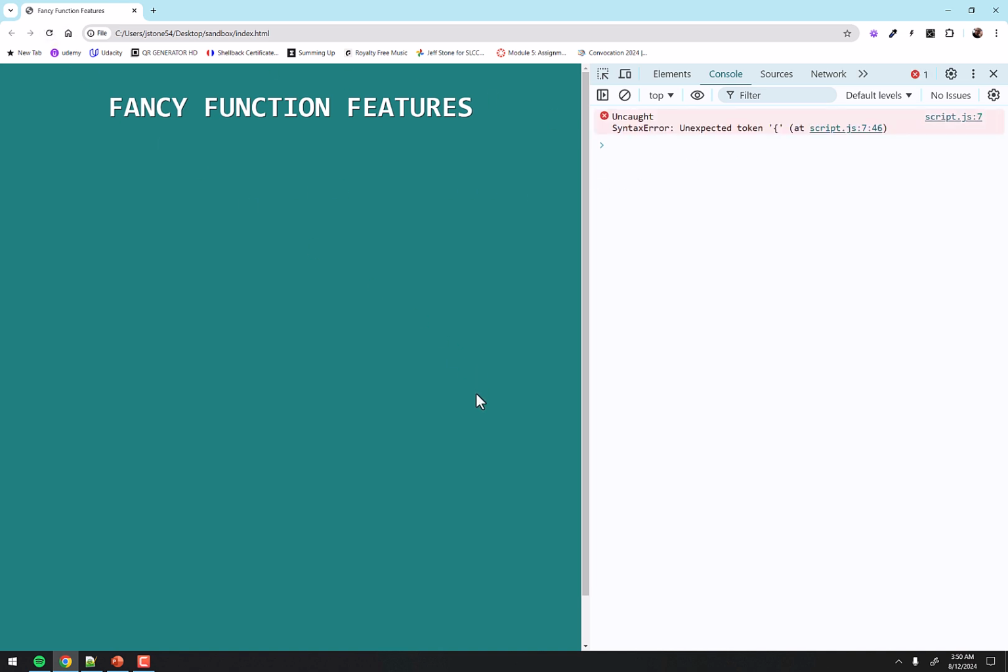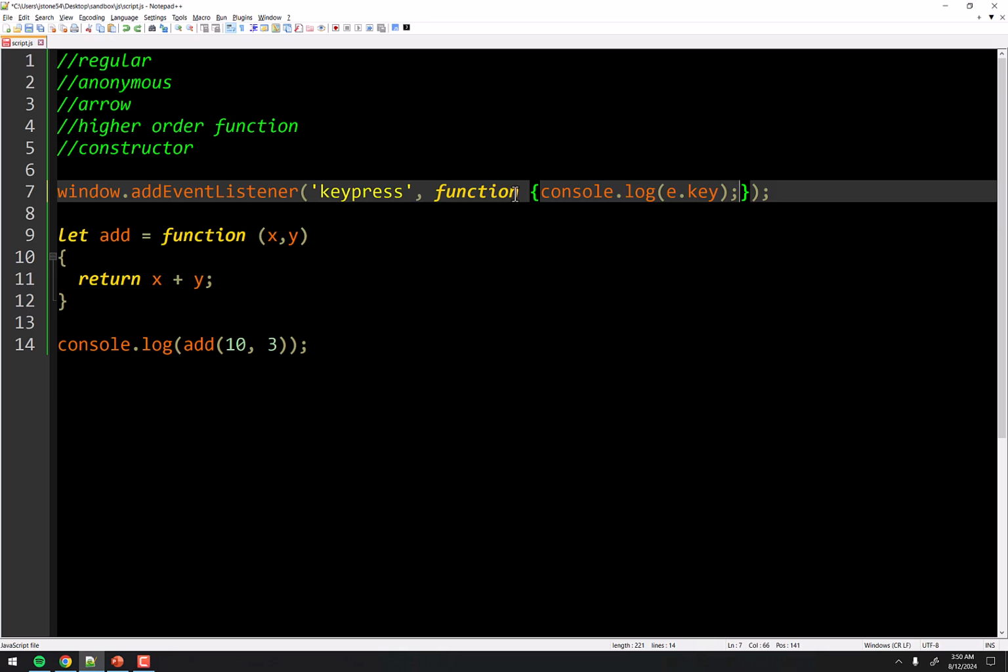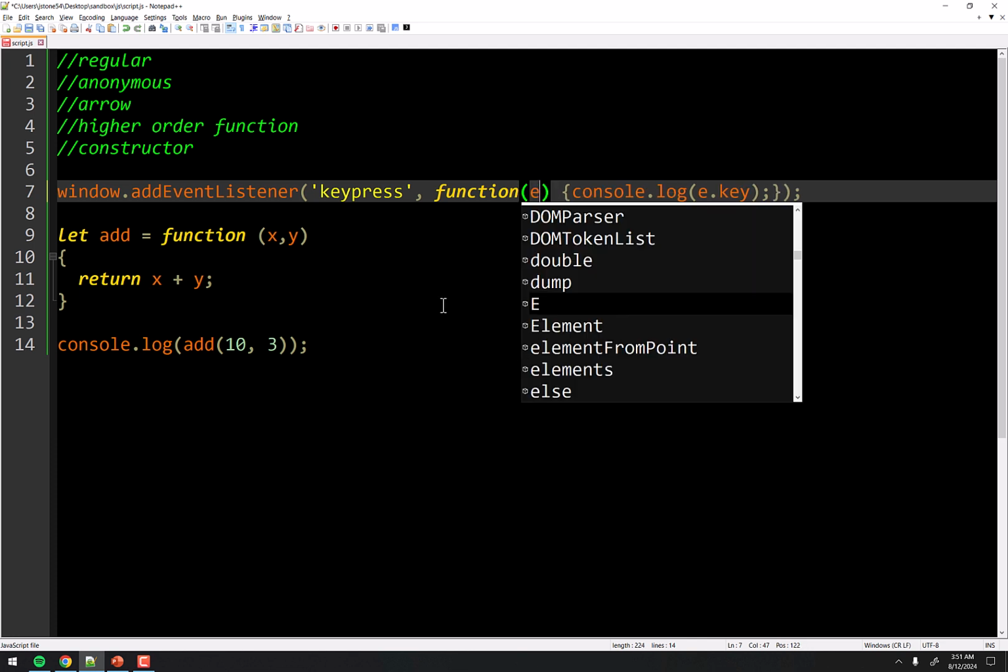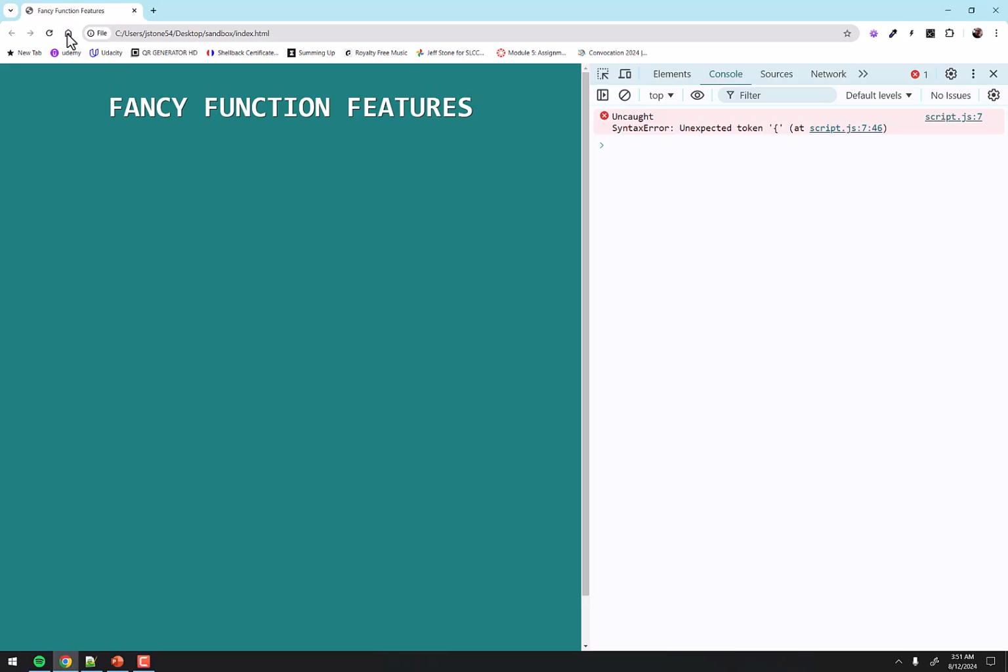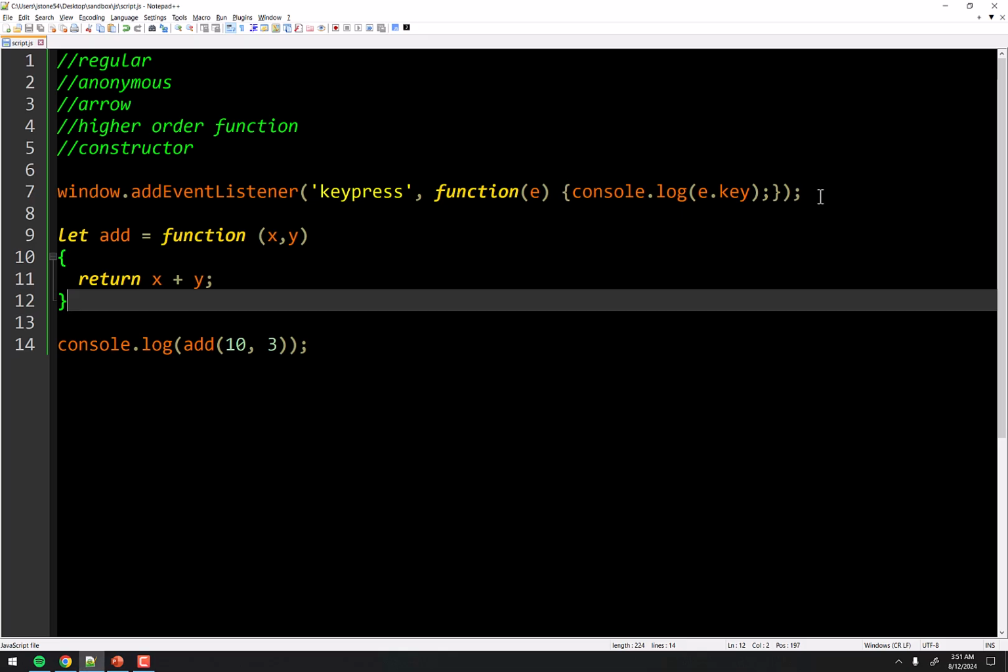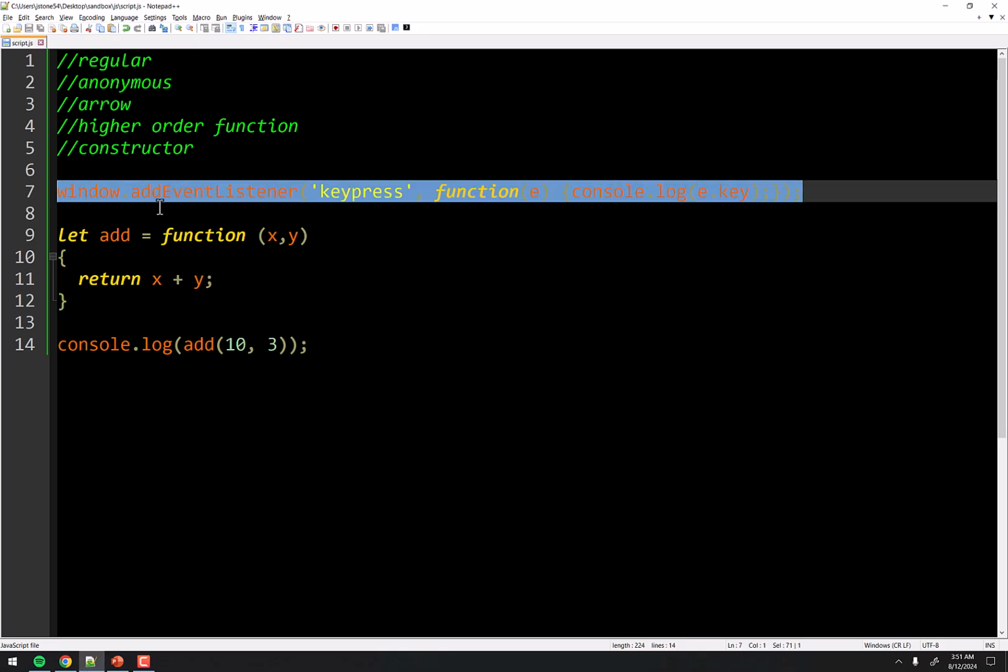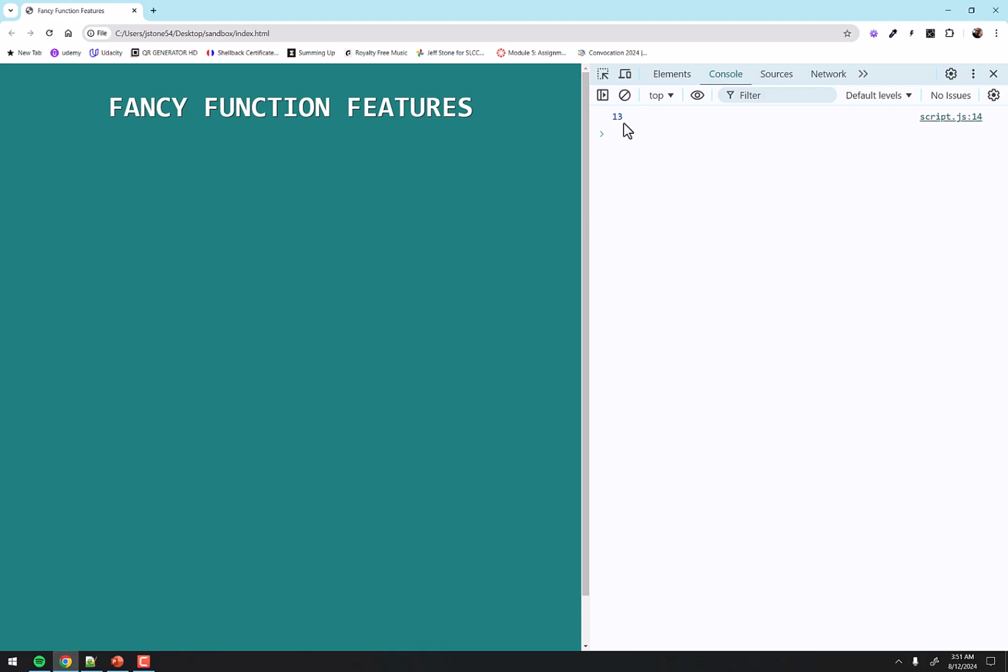We refresh, and oh, sorry about that. I forgot to put the parentheses there and the event, right? Sorry about that. And now let's refresh that. That takes care of why I was getting that error. That was this first thing up here. So let's ignore that, just comment that out. But there were some bugs there, sorry about that. Down here though, let's look at this. We'll refresh it again, save, refresh, and we're getting 13.